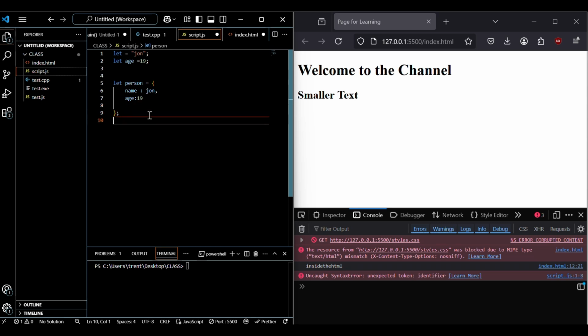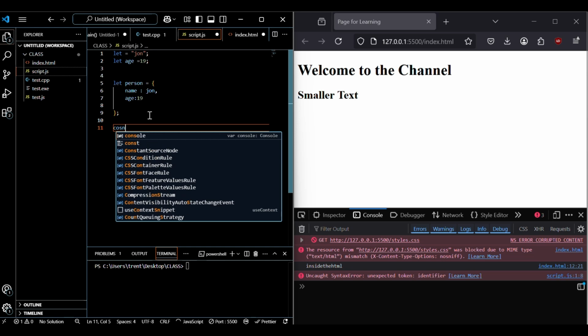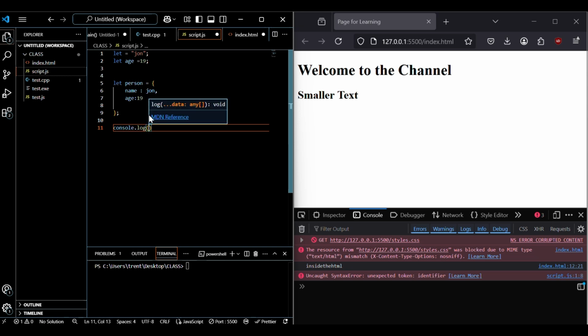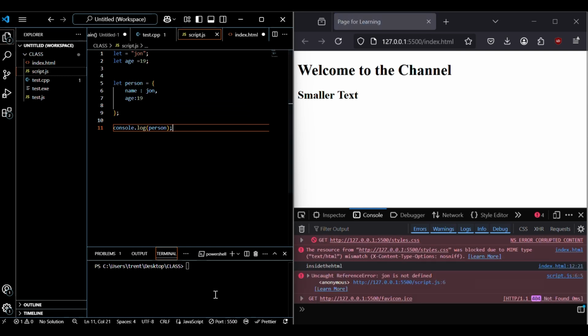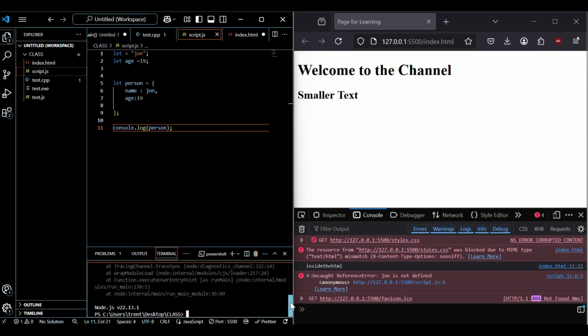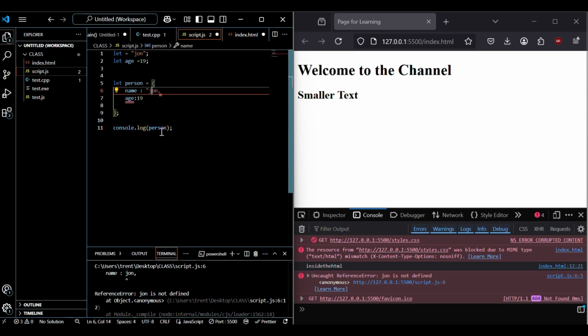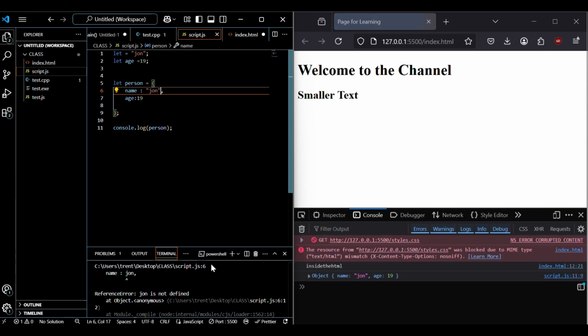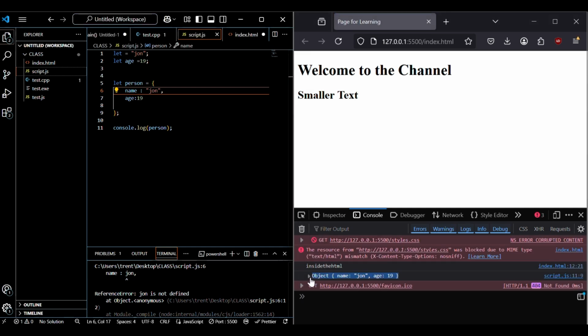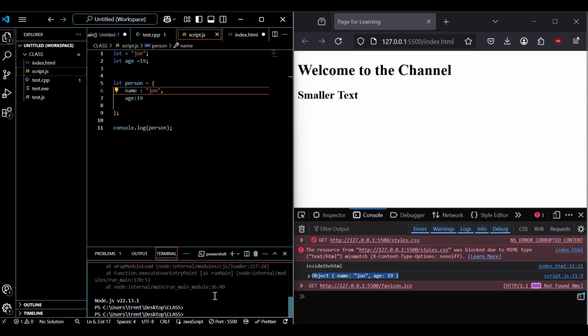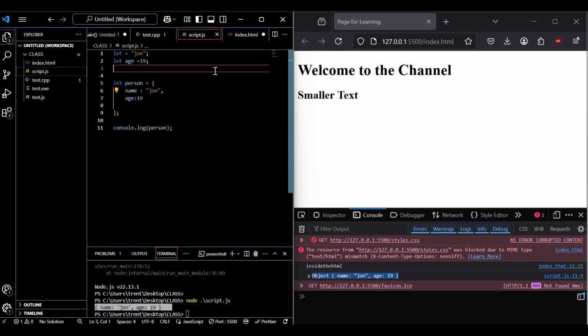Right, and now we should be able to log this to the screen. So if I do console.log and I do person, it should be able to log this to the screen. So I'm gonna do node script.js. Okay, let me see. Let's see what we got here. So as you see here, we have our object, and if I run it in Node, it comes up right here as well. Okay, so how do we access the name property?